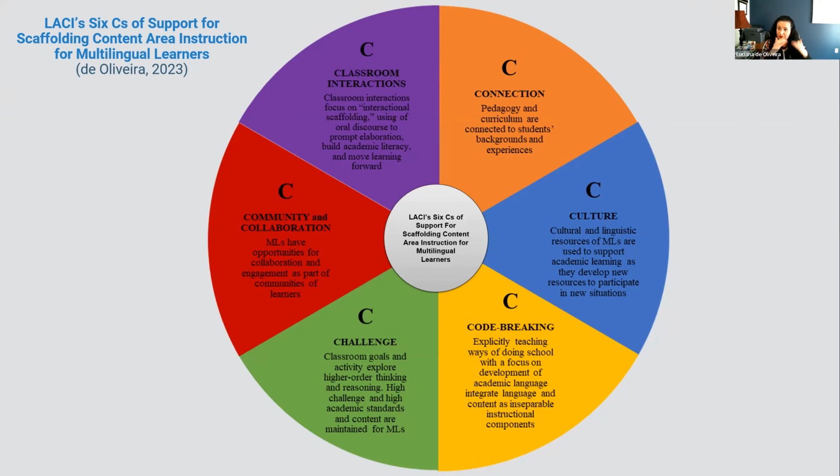Code breaking activities are all the kinds of things that you do with language in the content classroom. So many of you are ESOL specialists, you may be bilingual specialists. We may have some content area teachers in the audience here today who are responsible for teaching mathematics, science, social studies, English language arts. And so each C may be thought of in different ways.